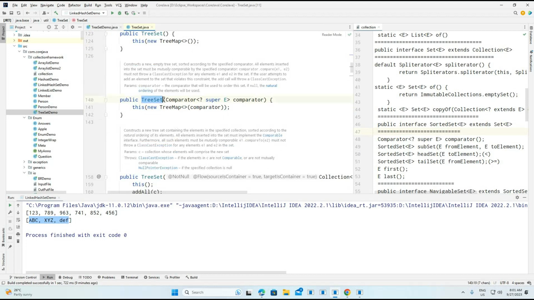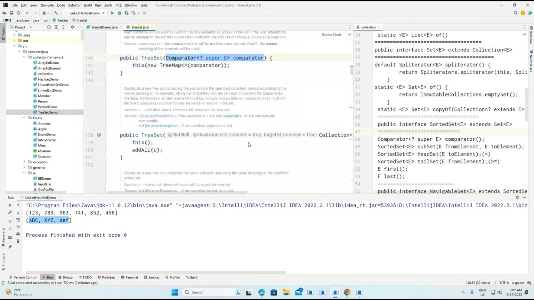So the second one, if you remember, this is the TreeSet constructor which is expecting the comparator. As of now, we did not discuss this particular comparator. We'll discuss it later once we have a basic example. Later we'll discuss the comparator, what exactly it will do.